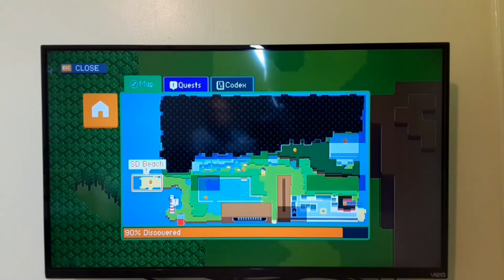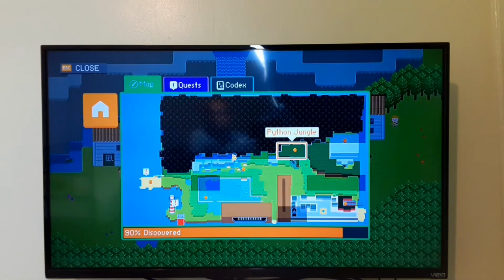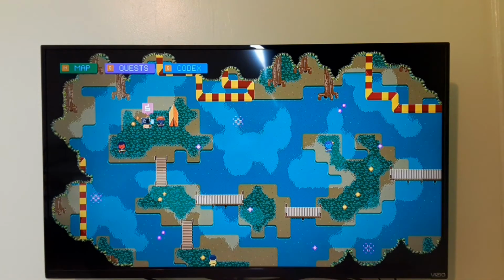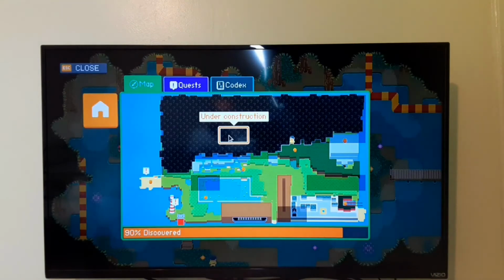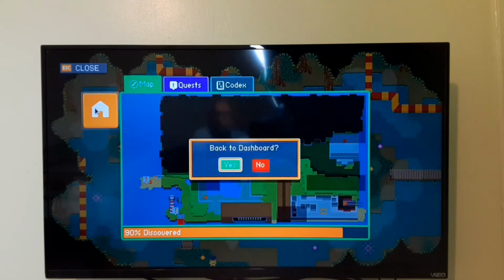So this is the map right here. On the map, you have the beach, that's the SD card, then you have the power here, the logic gate, power, and you can jump around in the map. Oh, these are the other areas. So you can jump once you discover those areas. So that's what the story mode is all about.